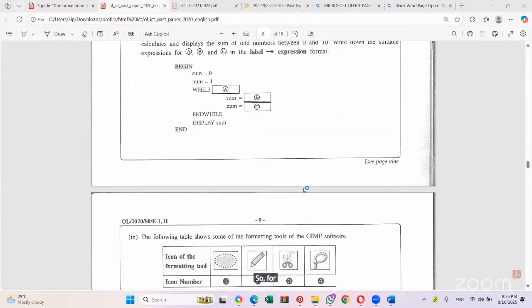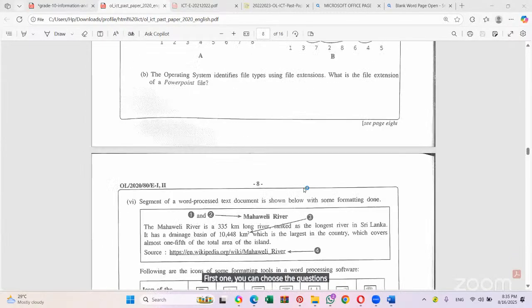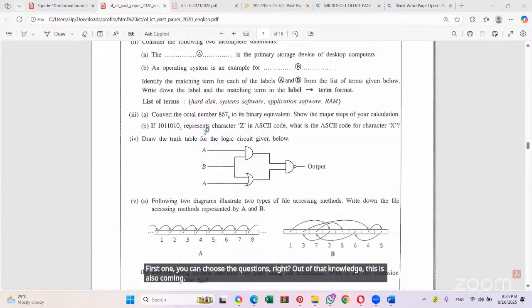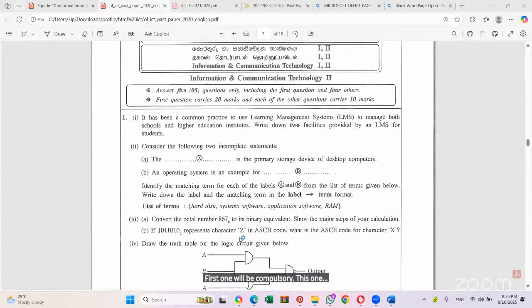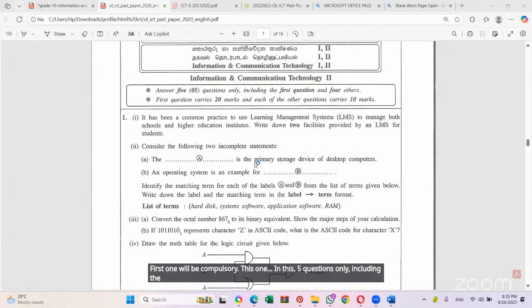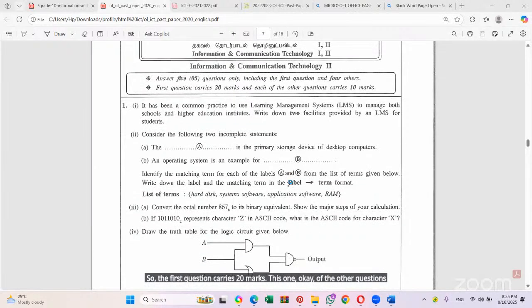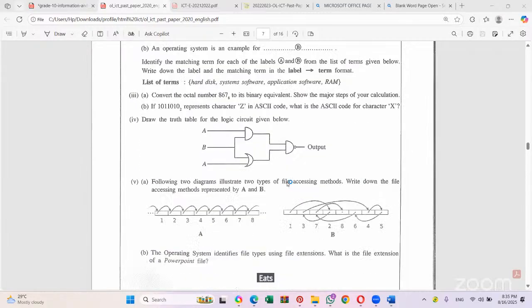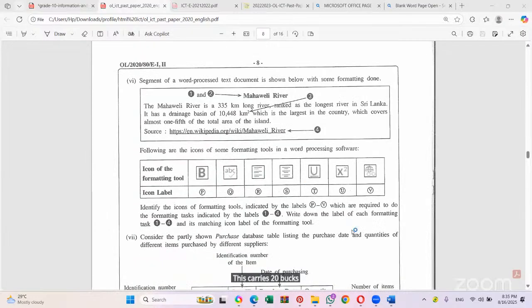So for this, let me tell you the marks. For the first one, you can choose the questions. The first one will be compulsory. In this, 5 questions only, including the first question and 4 others. The first question carries 20 marks. Each of the other questions carries 10 marks. So are you clear? Shall we end the meeting?